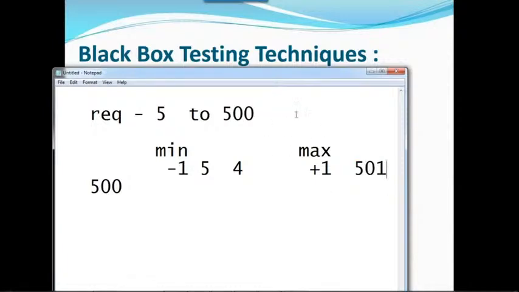So this is the way you need to test that application, because there will be large numbers. You cannot test 5, 6, 7, 8, 9 like that. So you need to take a minimum value and a maximum value. Minimum value minus 1 and maximum value plus 1. So it should not allow. 4 is allowing means that is a bug. 501 is allowing means that is a bug.